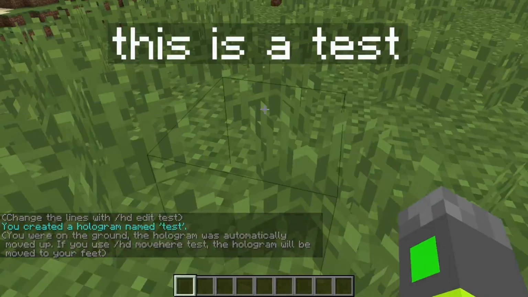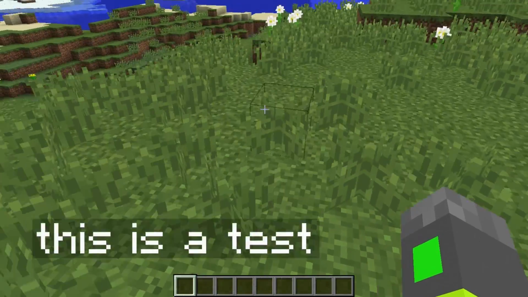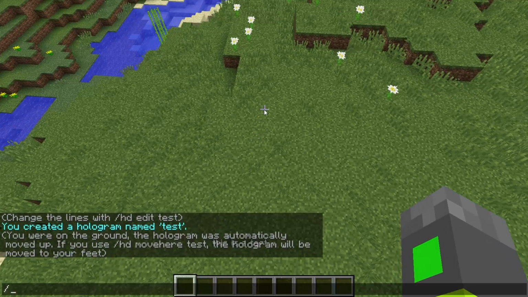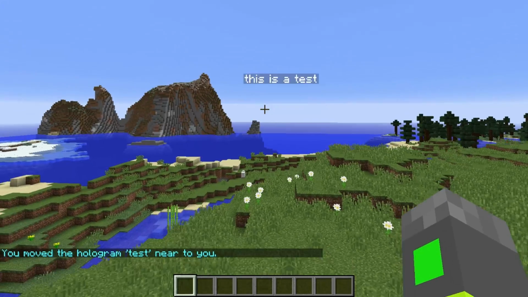To move it, say you want it raised up. We're in game mode, so we can just fly. You type in HD move here, the name of your hologram. Is it move here, test, I think it is. Now we'll move it to where your feet is.